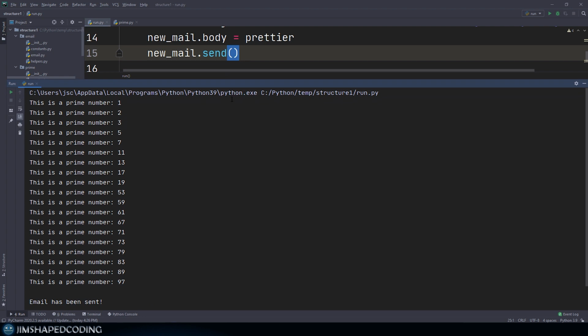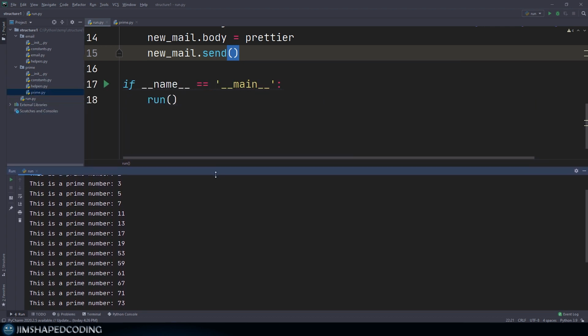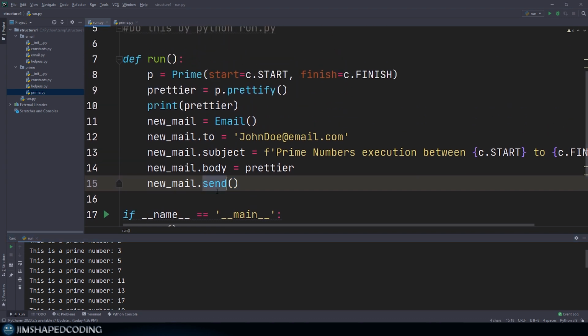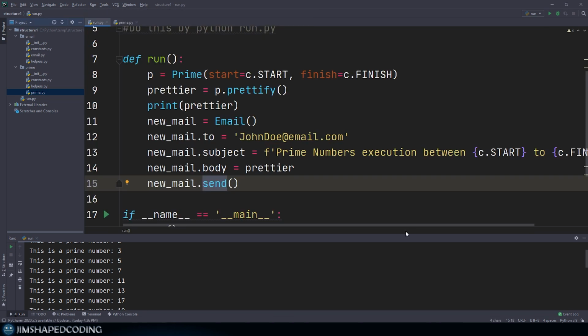So you can see that we start the iteration over the prime numbers and we see that we have a nice output for each of the prime numbers in the given range of numbers. And you can also see that we have the email has been sent line that is arriving from the send method that we have initialized from the email package, which happens to be under the email.py file. And that is perfect because now we have everything in its own place, and this is a really basic example of how a Python project should look.